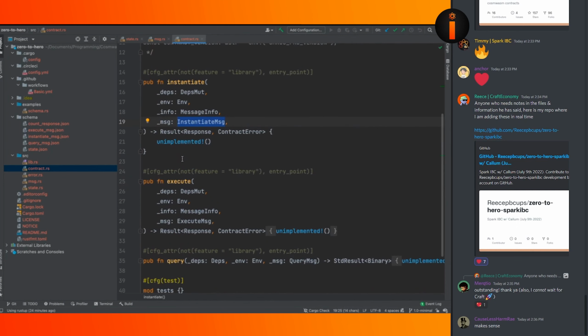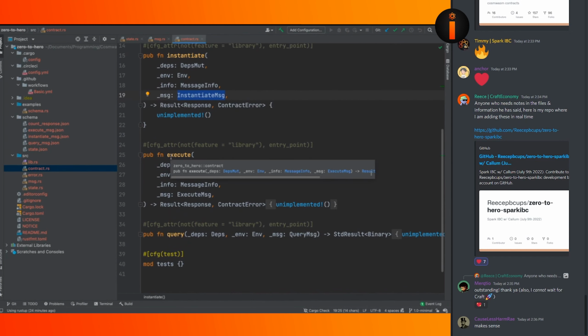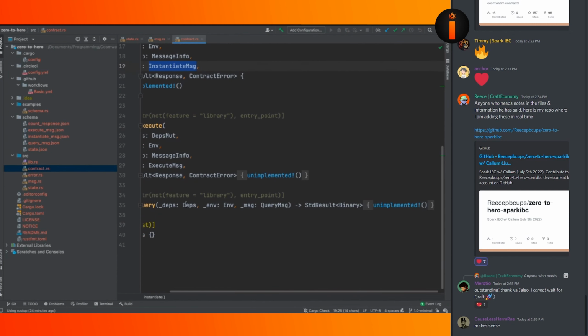Does that make sense? If you're comparing it to a web API, if you're that technical, these are almost your API endpoints. Instantiate would be to set it up, execute is to write data, query is to read data.